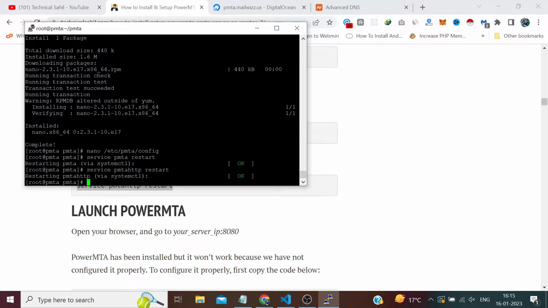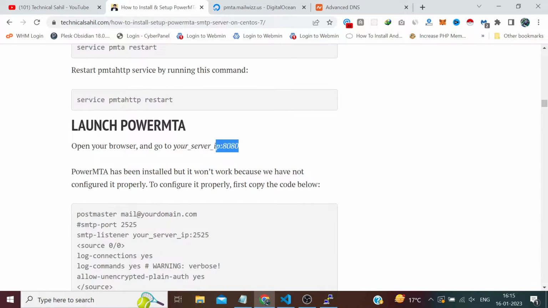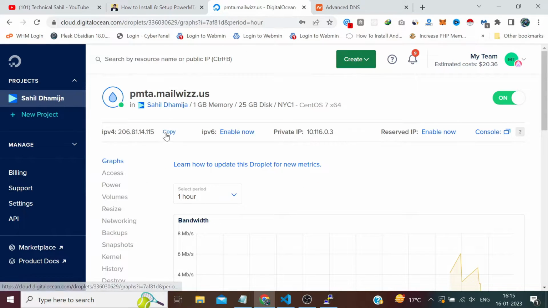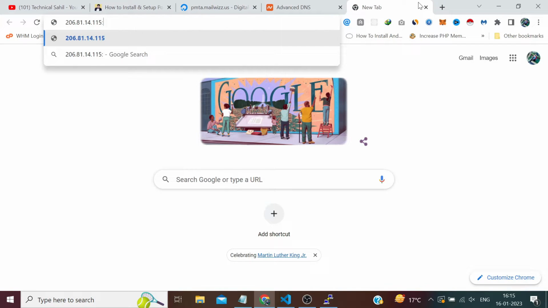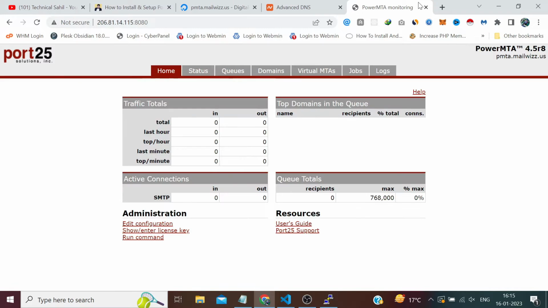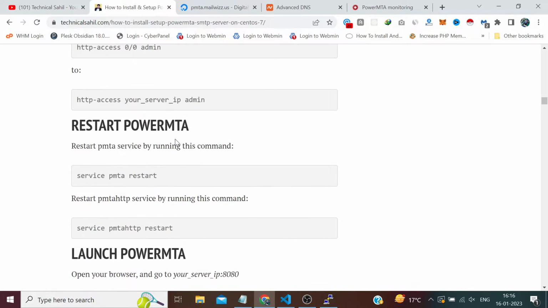Now we simply need to launch PowerMTA, and for this we simply need to visit this URL, our server IP with port number 8080. So we will copy our server IP from here, open a new tab in the browser, and paste the server IP with port number 8080, and this is our PowerMTA monitoring console, or you can say management console. Right now it's not functioning. If we try to send email, it won't work.